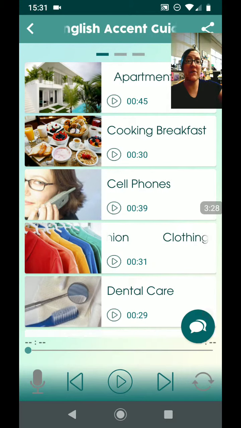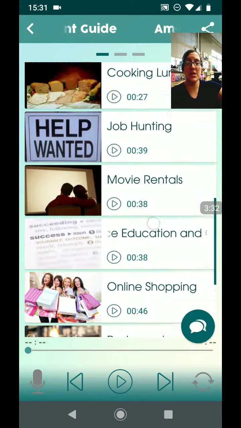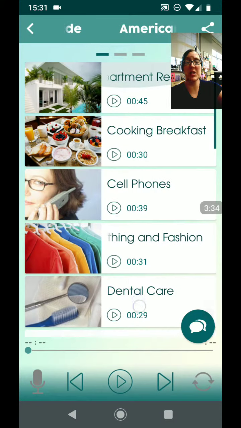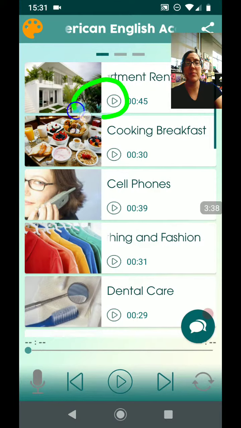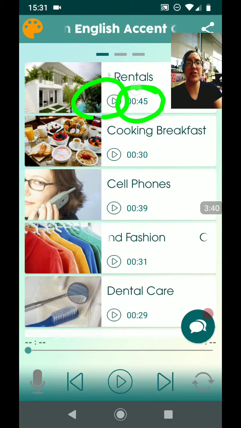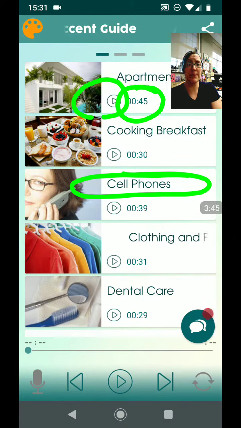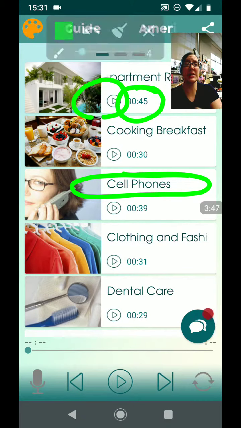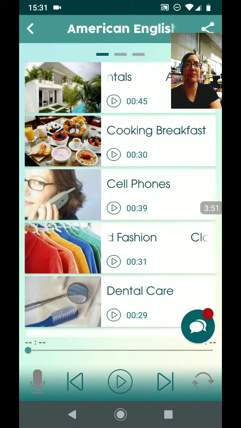Now, when I first see this screen, I can scroll down to see the different topics. You see there are about 20 different topics. You see each of them has a play button. Each of them has a length. And each of them has a subject across the top. For example, this first lesson is apartment rental. You see it's 45 seconds.